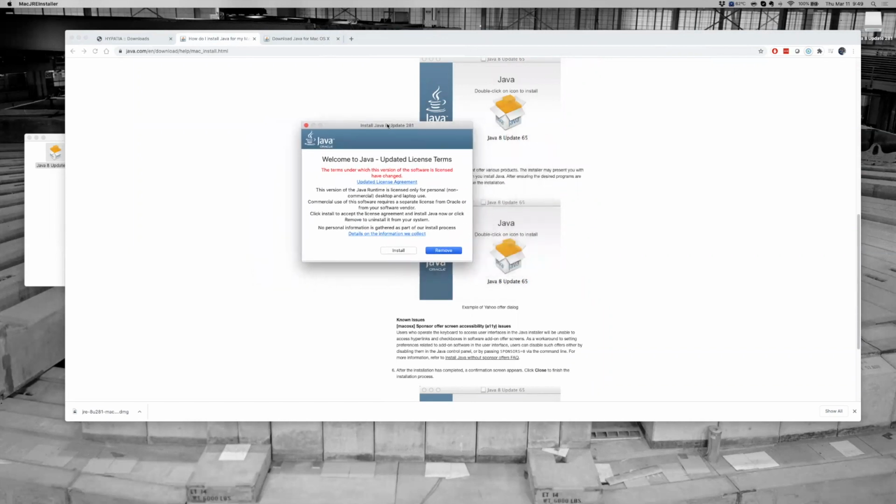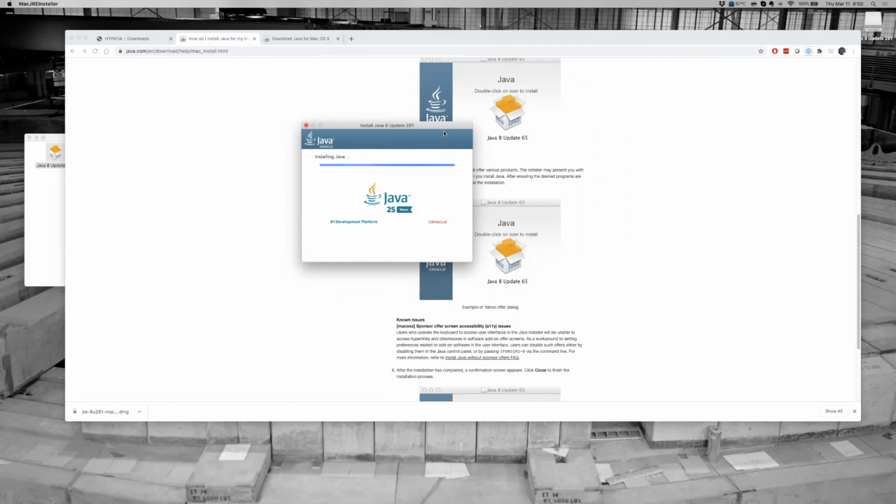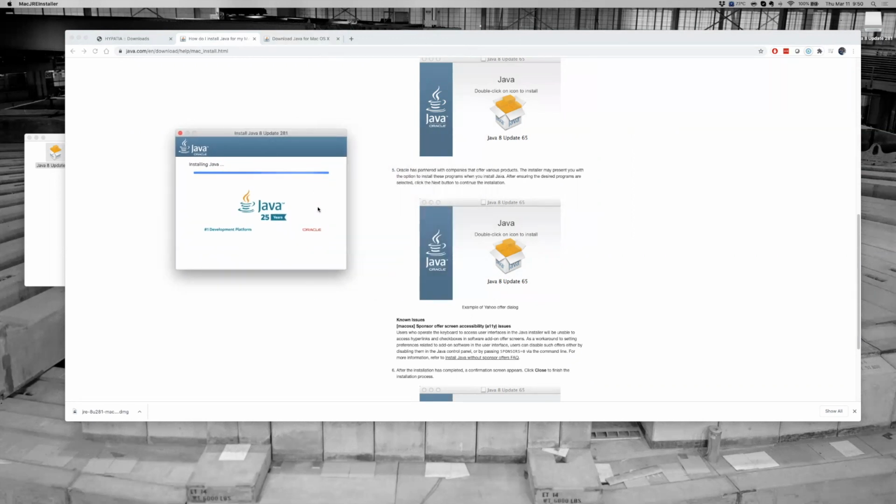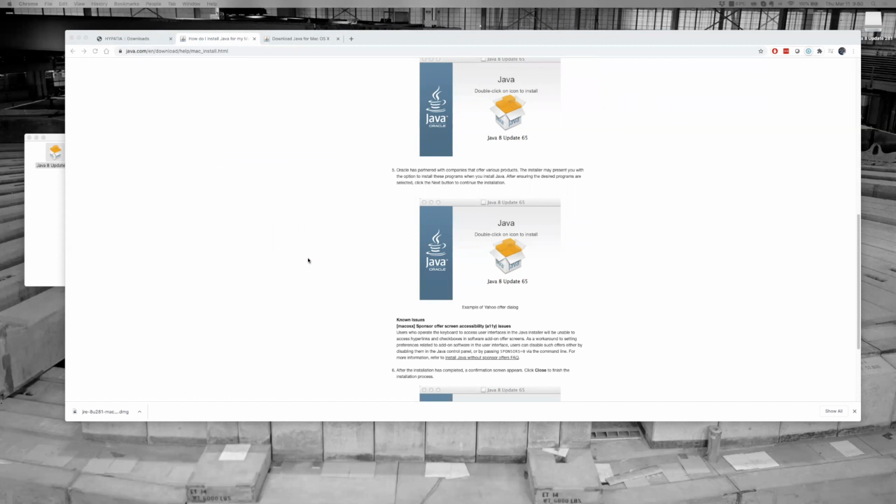What is this? So this is basically just telling you that we only want to use this for personal use. So this, we don't need to worry about that. Let's just click install. And you can see it's installing. Okay. It says we're good.